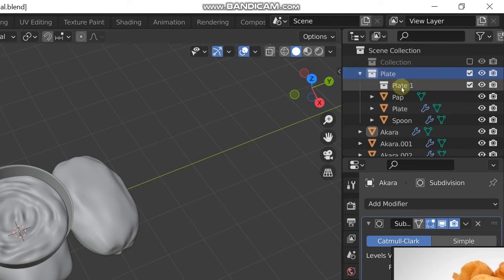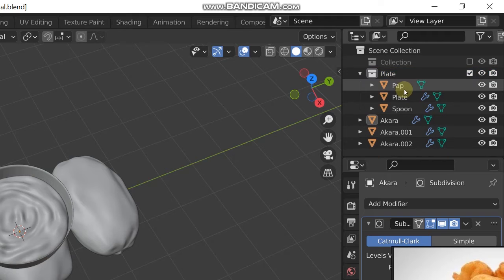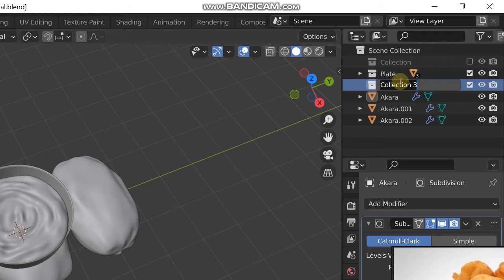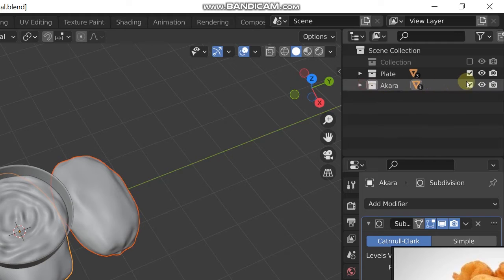You can see plate 1. So I'm just going to undo that. The same thing, if you press C, you're going to create a new collection, collection 3. So if the plate is selected and I press C, the collection is going to be added here. So I'm going to select same collection and press C, and name this Akara, and I can select the first one, shift select the last one, drag everything inside Akara. So we now have all this inside Akara.